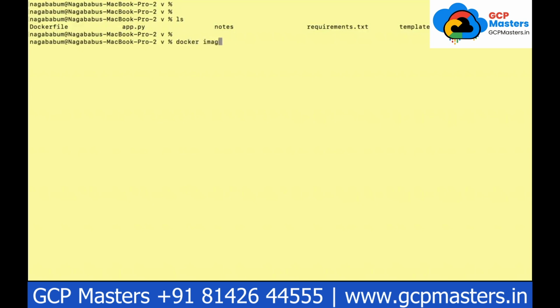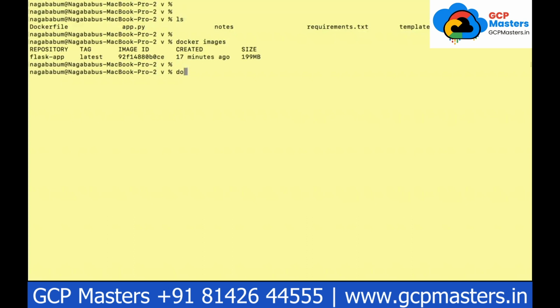once the Docker image is created, we will run this Docker image and form a container. The command for that is docker run, then hyphen d, which runs in detached mode, and hyphen p. What does this hyphen p mean? Hyphen p means binding the container port to the local system.